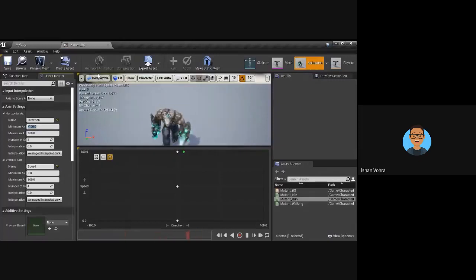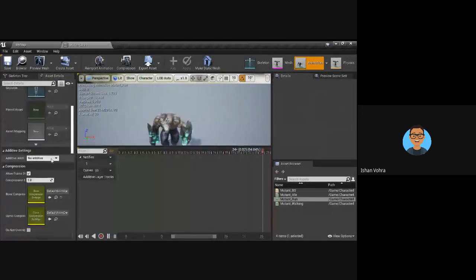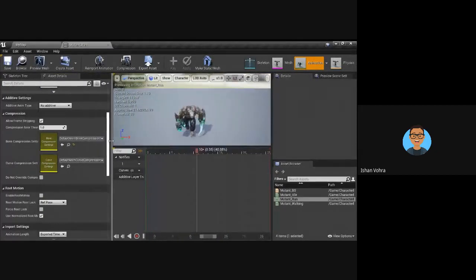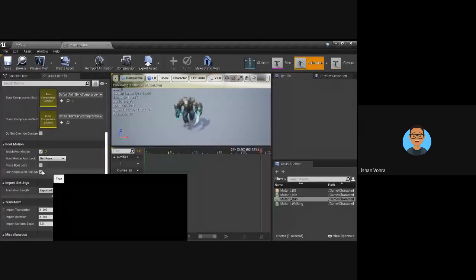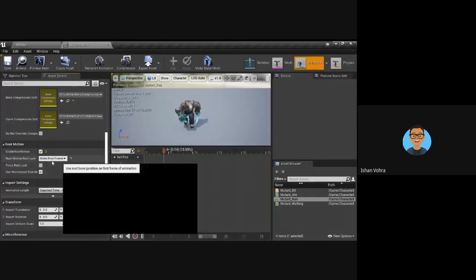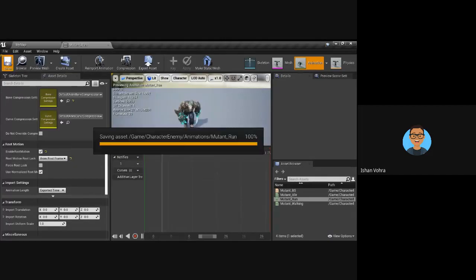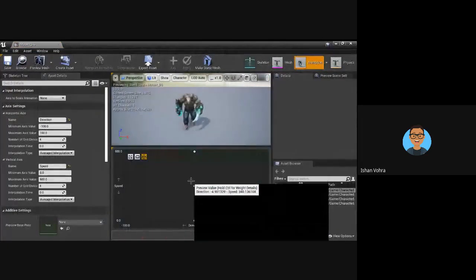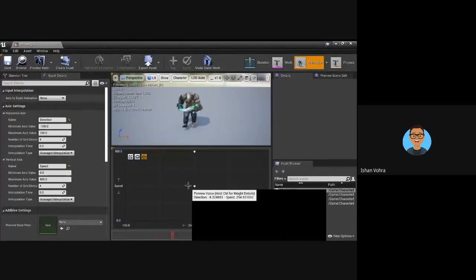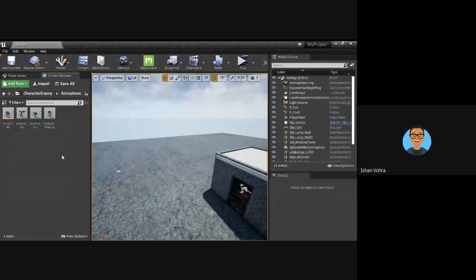Right. Save it. I am going to change one thing in our running, because apparently I forgot to select in place in this one. So I'm just going to click enable root motion. Okay. Now open the blend space to finally see how your animation is actually looking. Looks really good. Save it. Save all. Now we have our blend space actually ready.